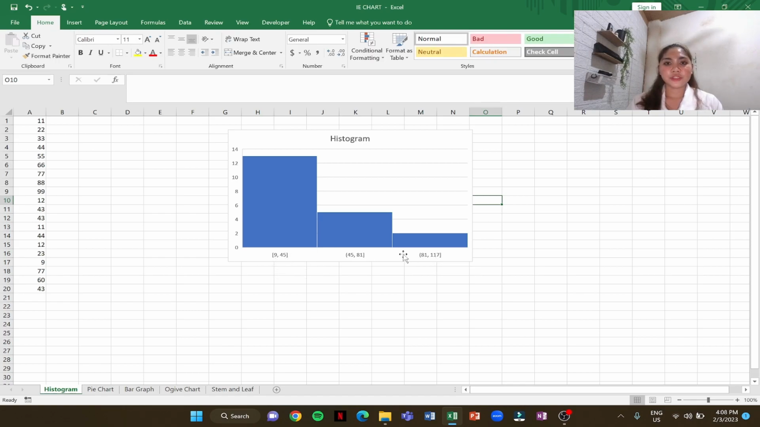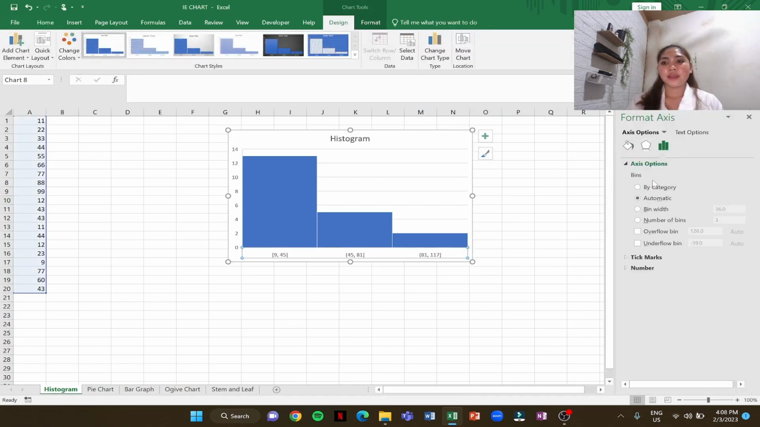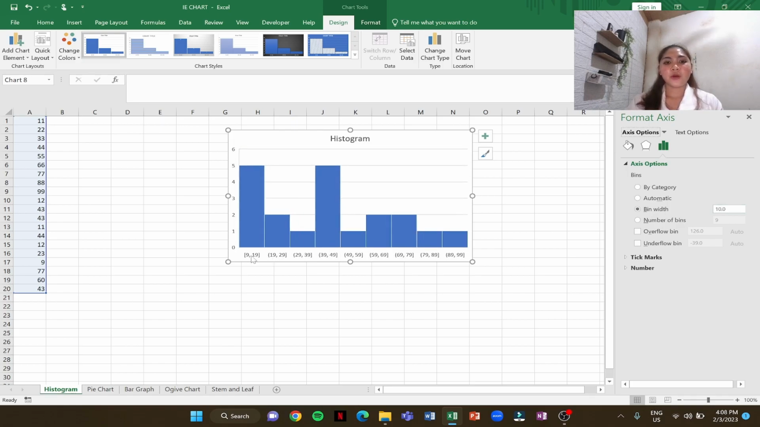And if you want to change the interval, you can simply double click and options on the right side will show. So go to bin width, then type your desired interval. Let's say 10. Then now our interval is changed. And if you want to change the number of bins, just click number of bins, then input your desired number of bins. So this is how we create a histogram using Excel.